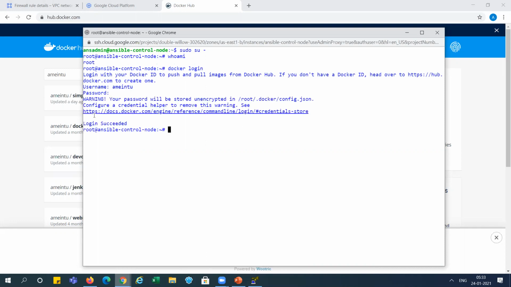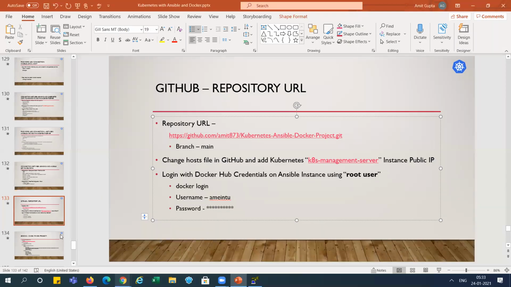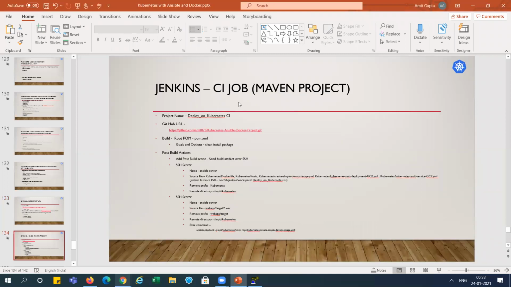You can see login succeed. So when Ansible creates the image here, it will directly push it to Docker Hub using this connection. So this step we have done here. Now we need to create the job.